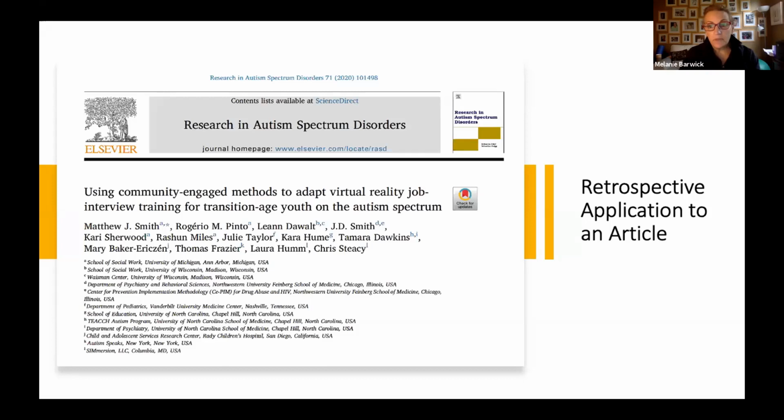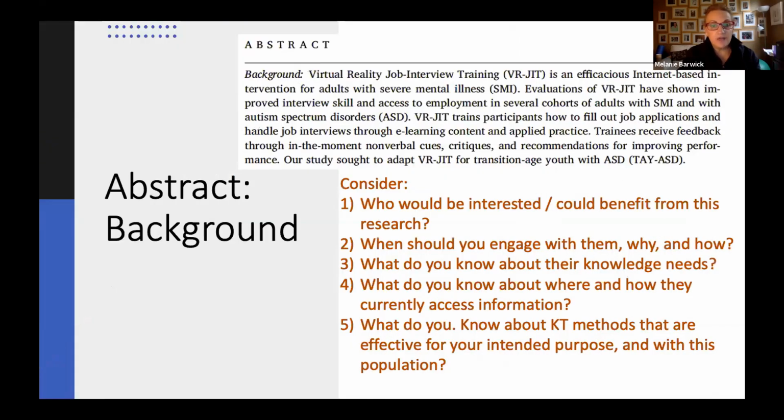Sure. So this is the project that I picked, and I'll just give you a view of the abstract so you can maybe take a few moments to read this. I can read it out loud in case there's anybody with visual difficulties, but essentially the project that was laid out here is a virtual reality job interview training that currently exists. And it's shown to be an efficacious internet-based intervention for adults with severe mental illness.